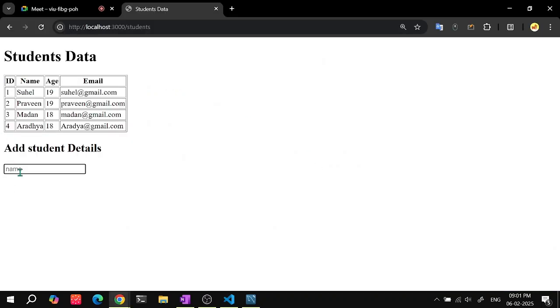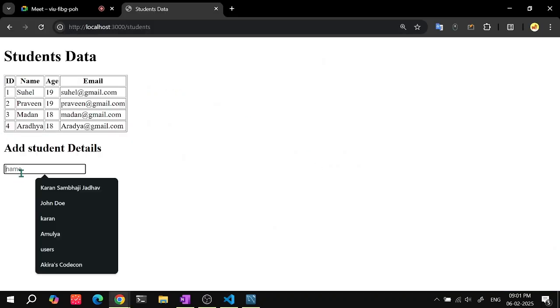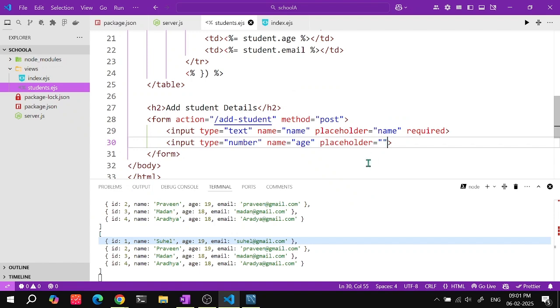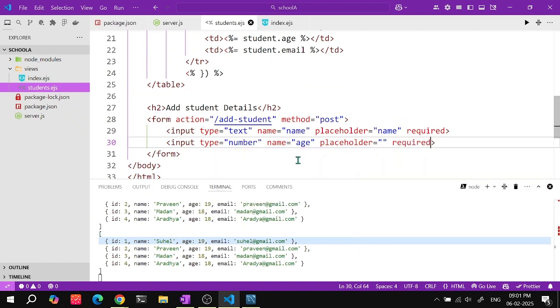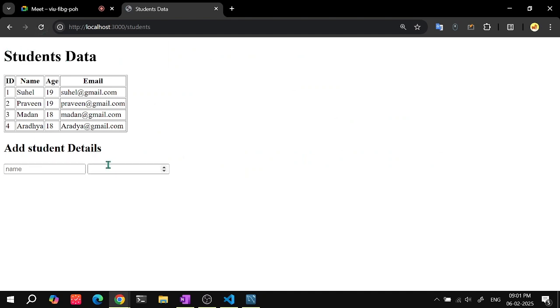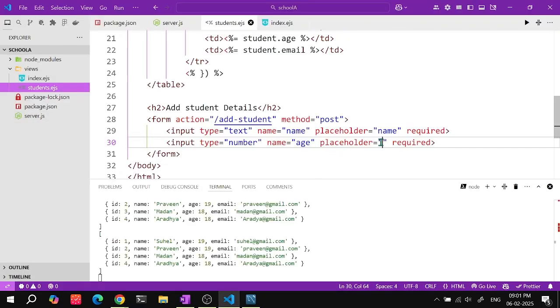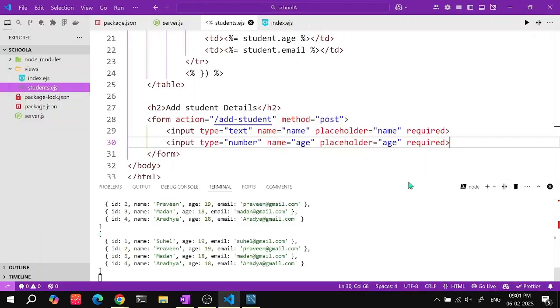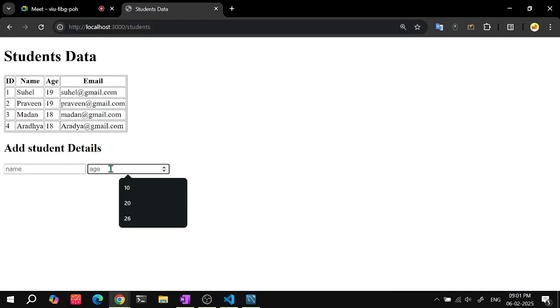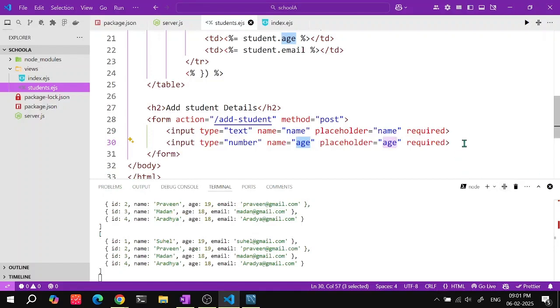Placeholder means whatever you are able to see inside this field, that is called a placeholder. Imagine I am not writing a placeholder here, and I'll just say required, and if I reload this page, you can see this particular field is empty. If you want to show some details here, you can go to the placeholder and write age here, and if you reload, you will be able to see age. You got it? Placeholder will help you so that when the user is entering data, he should know what he should enter. Fine.